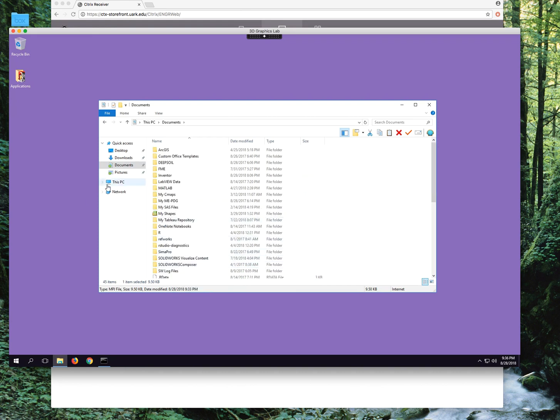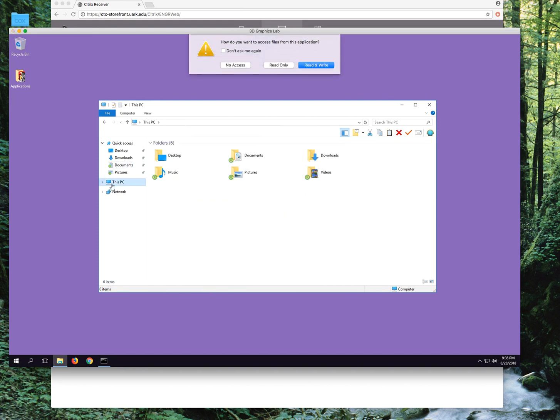The other thing that'll happen as you start using this computer is you're going to get this pop-up window here. Pretty much whenever you start clicking around in this Explorer window is when that's going to happen. And you have three choices. You have no access, read only, or read write. This is asking what access do you want your computer that you're using at your house, in your dorm room, or wherever you might be, to have between the lab computer and the computer that you're using?